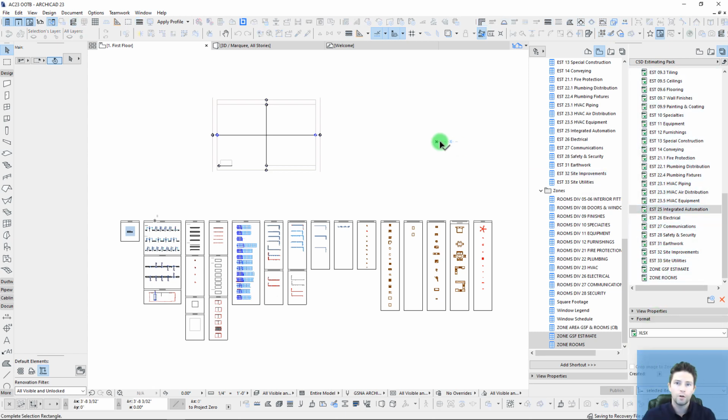So with that, we've gone through, we've added the properties and classifications, we've added all the reports, we've created our publisher. Now it's time to take one step further and start setting up a new estimate file.